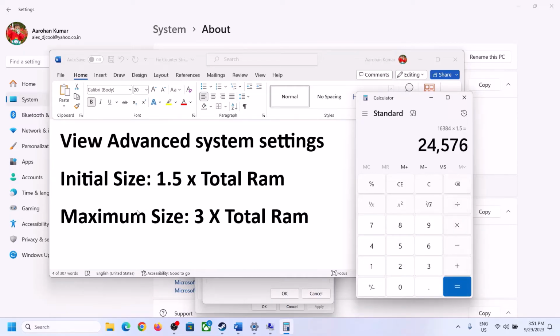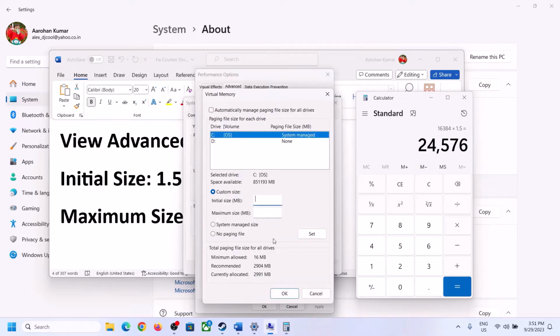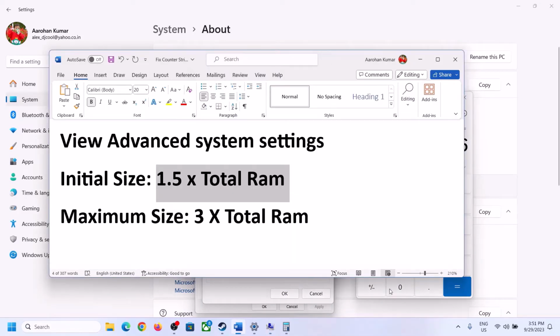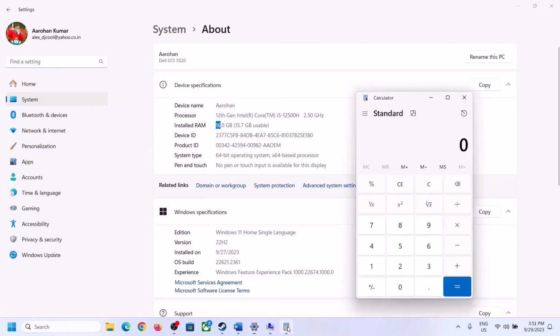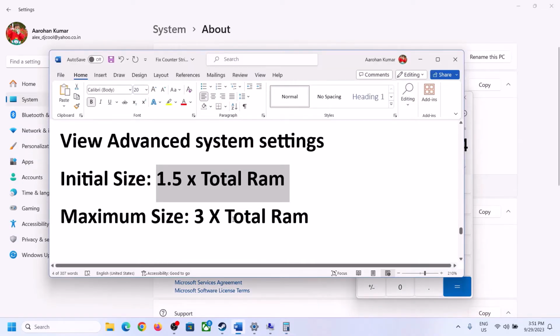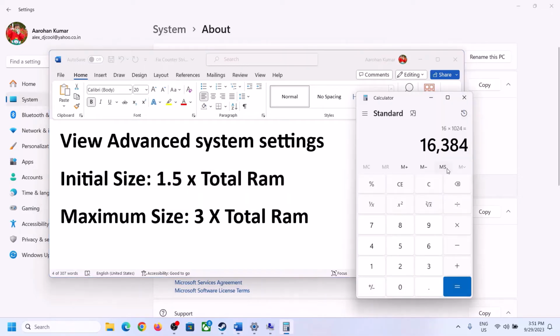So in my case the initial size is 24576, and the maximum size is 3 times total RAM. Total RAM in my case is 16 GB. I have 16 GB of RAM, so 16 times 1024, I have converted this into megabytes. Now that is 3 times total RAM, so total RAM multiplied by 3 is 49152.